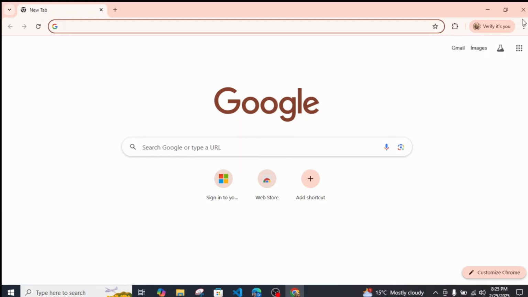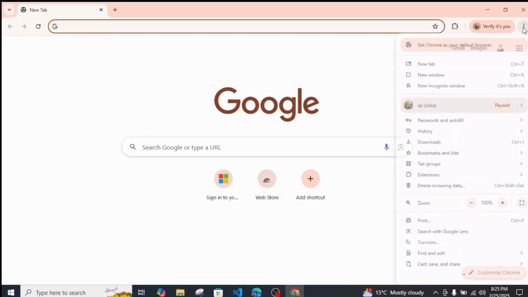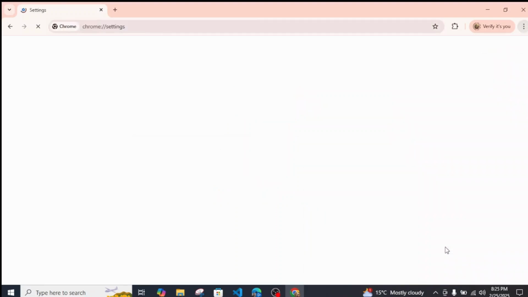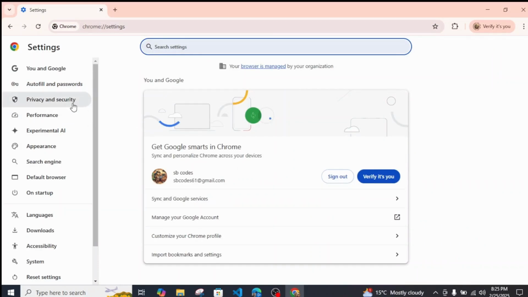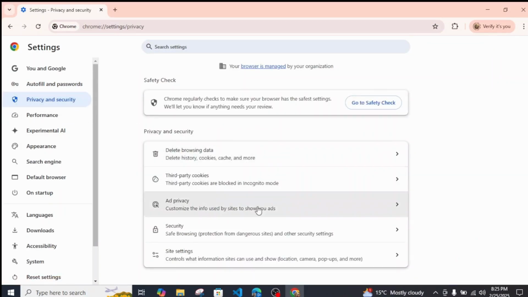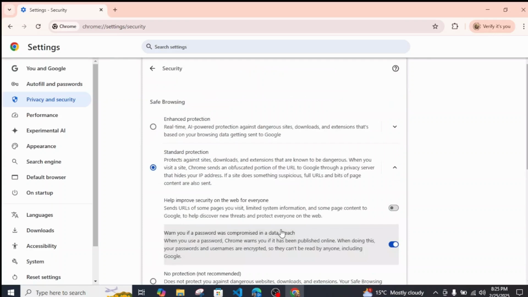So what you can do in that condition is just click on this three dot icon over here and head over to your settings. Once you're inside your settings, click on this Privacy and security option, and then from over here head over to Security once again.